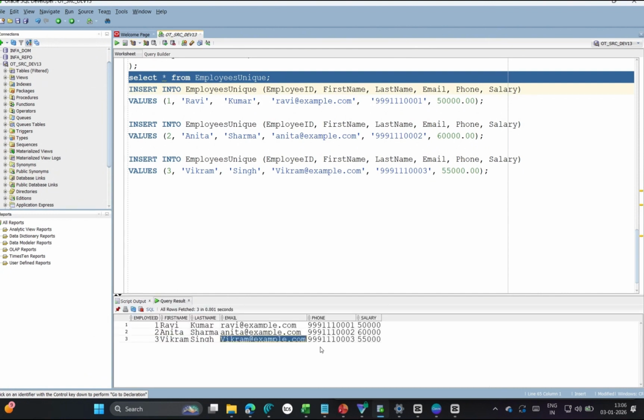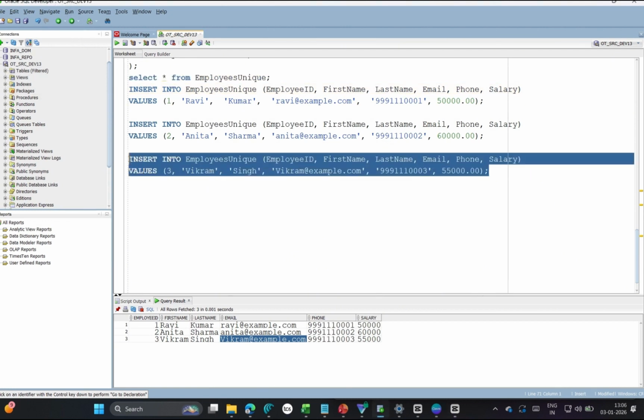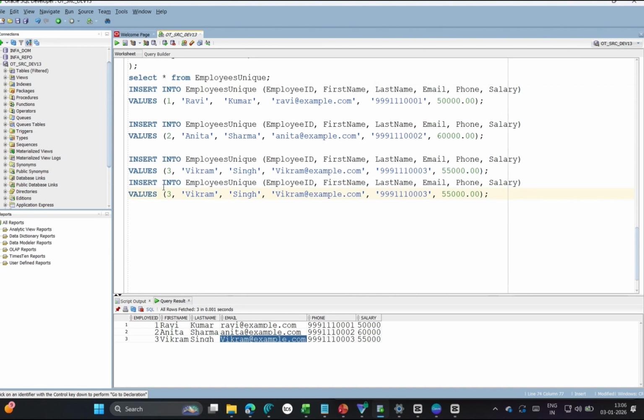Now I changed it to Vikram. Now see, it inserted, and 3 rows inserted. I changed it, it is a unique key. Like the same for phone number also. If you give the same phone number, it will throw an error.